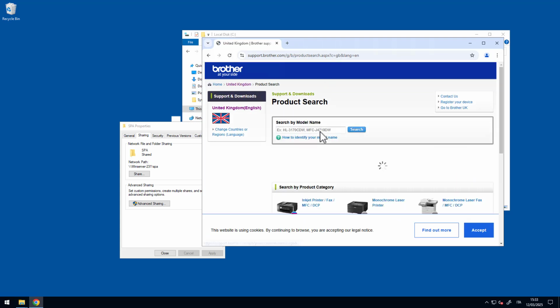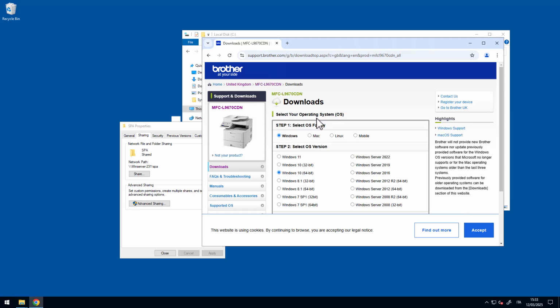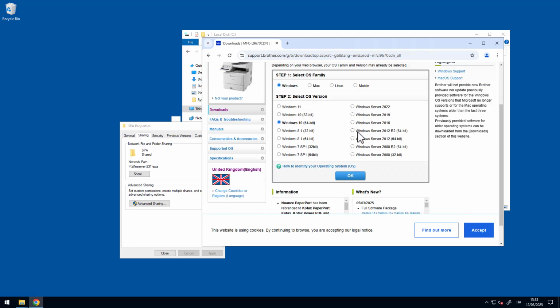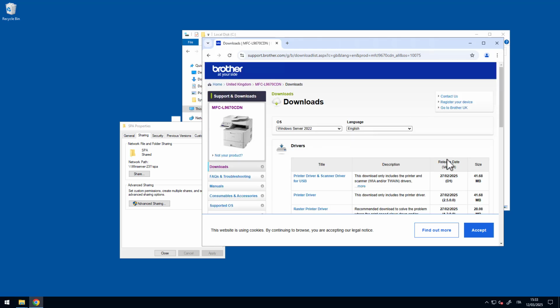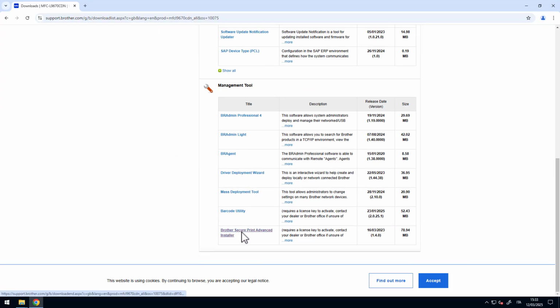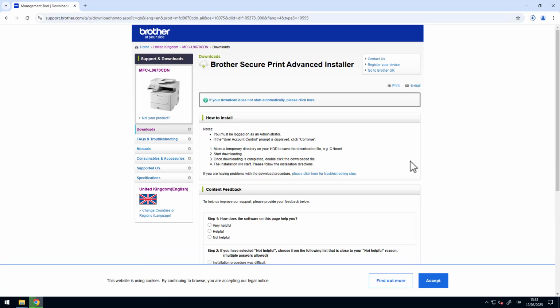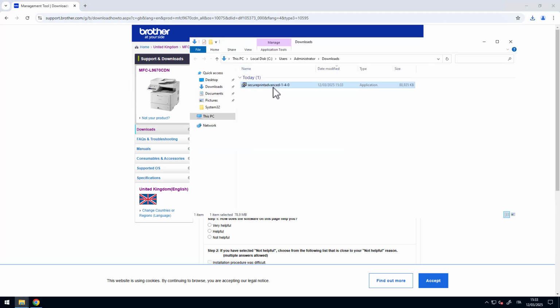I will search for my product, and I know it's the 9670, and search downloads. I'm using Server 2022, which I'll be able to share with other versions of Windows. And here's the Brother SecurePrint Advanced installer. I'll agree to the end user license agreement and allow it to download. And here it is. I shall now go ahead and install it.